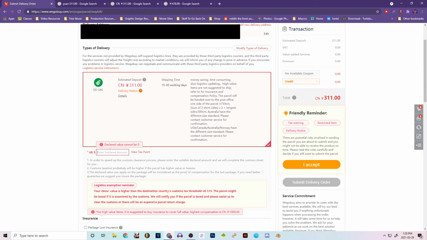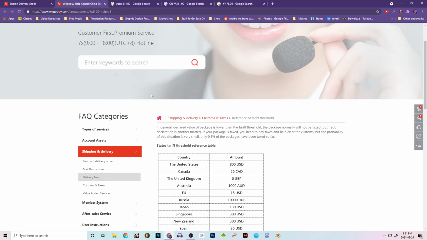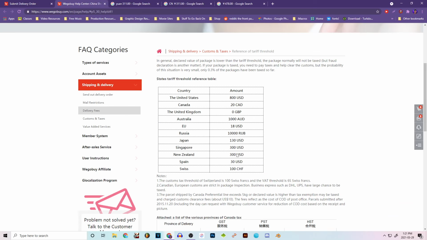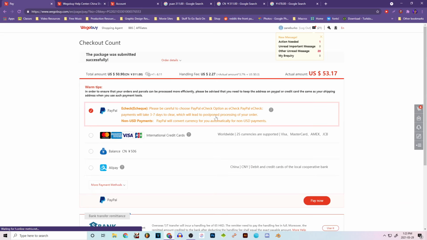So this is where stuff gets a little bit iffy and you have to enter a declared amount. I normally always put 5 because I'm not even sure what it means, but yeah, you guys can do what you want. Just make sure you don't go over the state's tariff threshold, because if you do that, you will get taxed. Once you've confirmed and submit, you're gonna want to select a payment option.